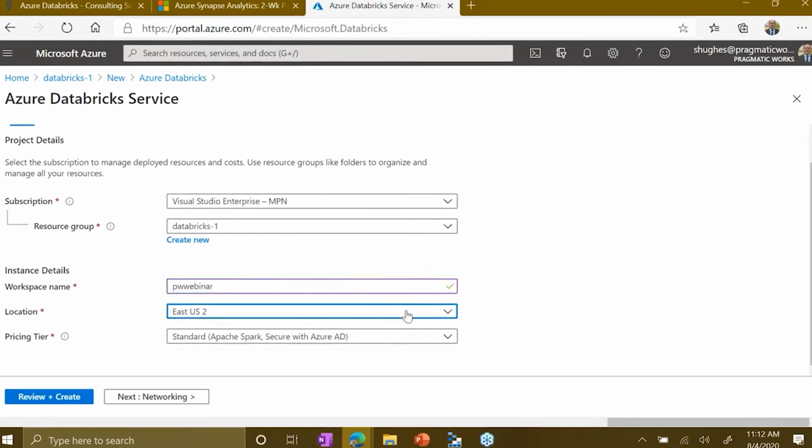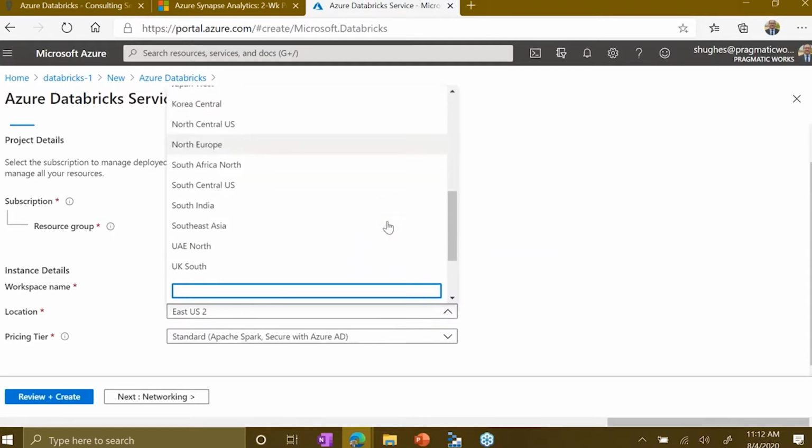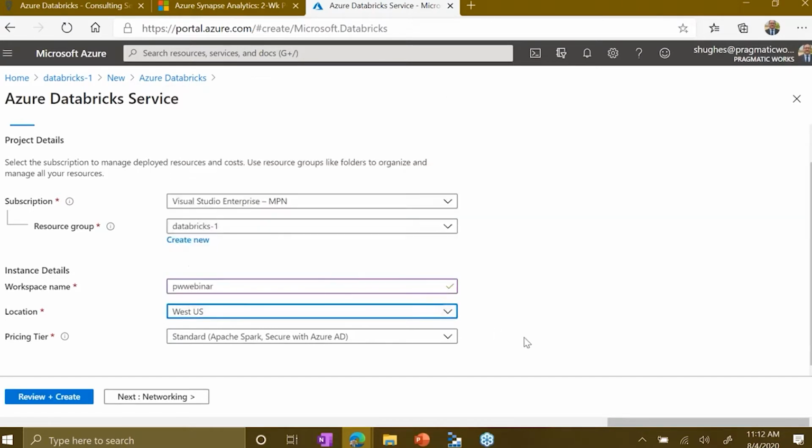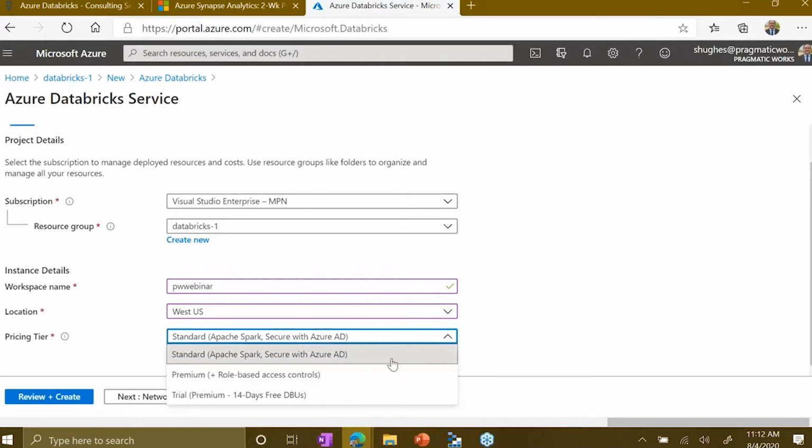And we're going to put this in West US for now. There we go. Let's just throw this in West US. And you can see here in the pricing tier, this is the first thing you need to be aware of that we're going to change. We're not going to leave this at the standard pricing tier. We're going to go down here to this trial premium.